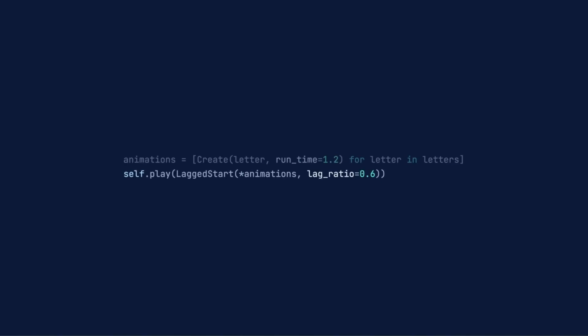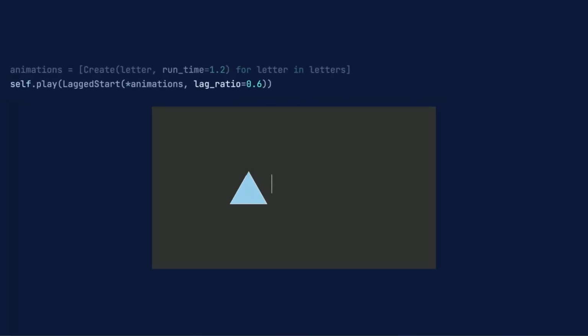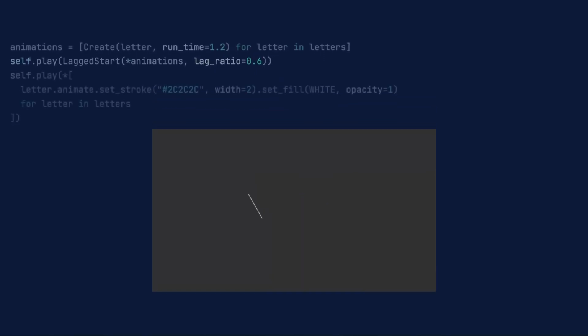I want to have the animations lagged by a little bit, so it will show from the letter A to letter Q gradually. So I use the lag start function. If we export the result using Manim, we will see the letters being drawn one by one, having a slight lag in between. Moving on, I want to change the fill color of the logo.